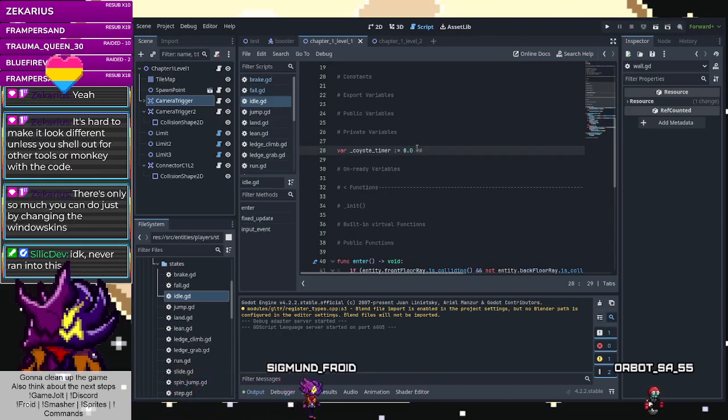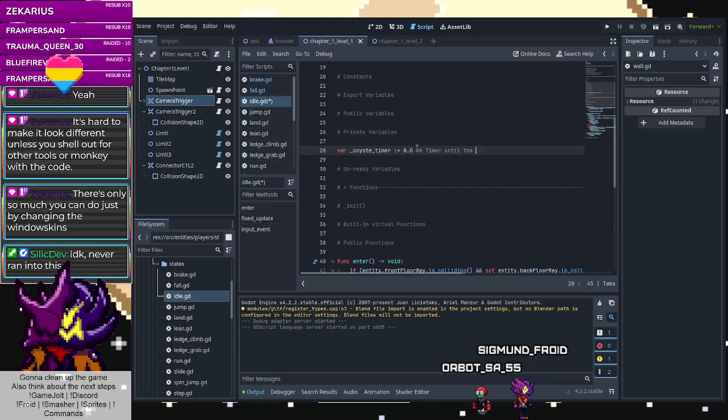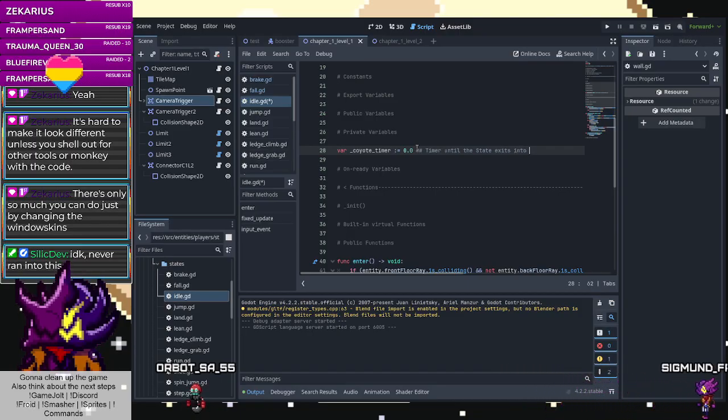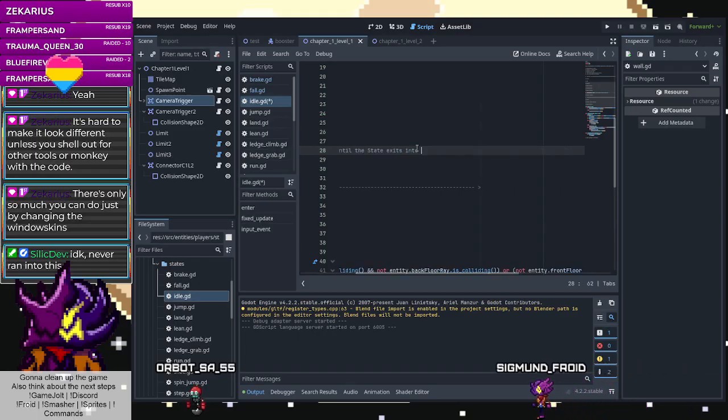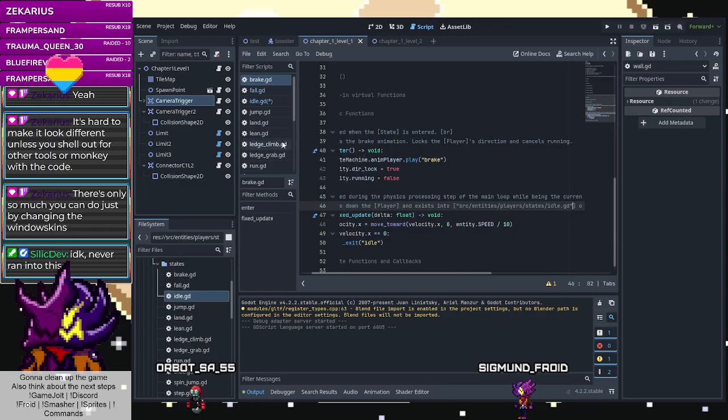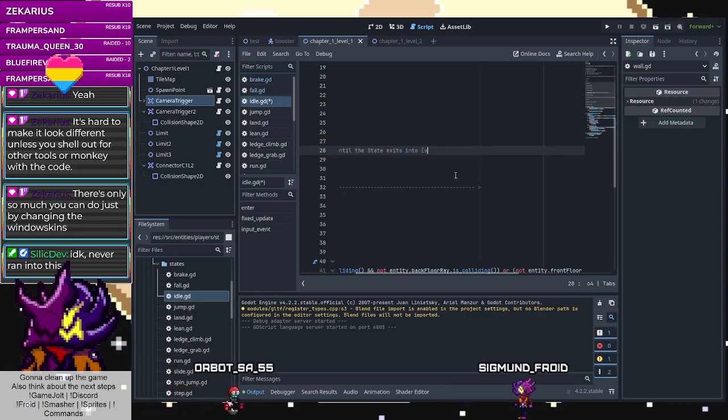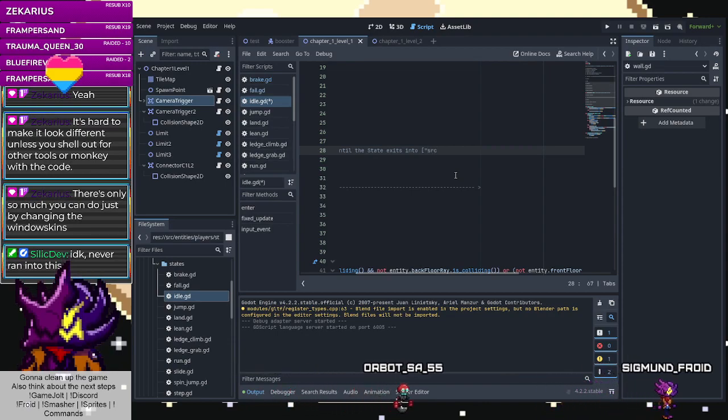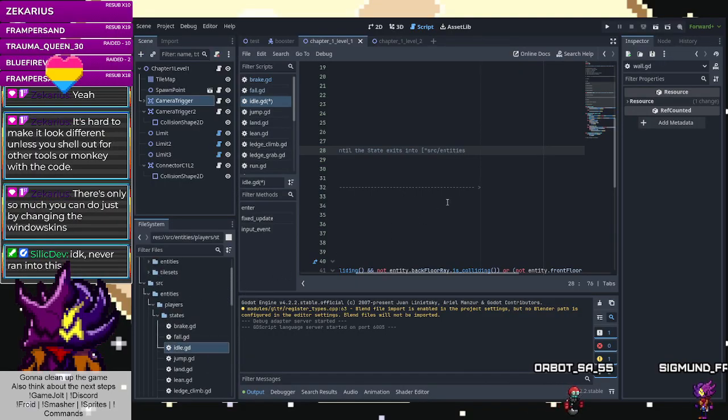Coyote timer. Timer until the state exit into source, entities, players, states, ball.gd.